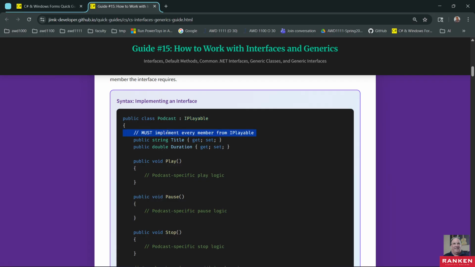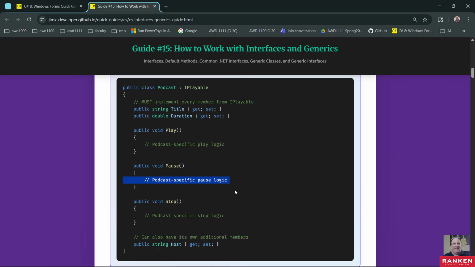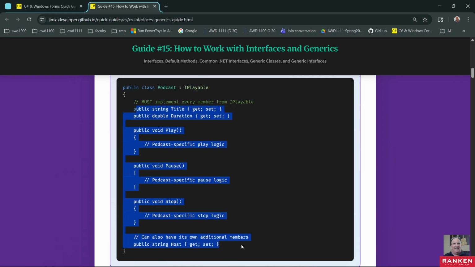So you must implement every member from the interface, right? So it had a title, had a duration, where you're stating that they're public, right? Here you're overriding. You have to create an implementation for all of those methods: play, pause, stop, right? You do whatever you want in here, depending on what your class wants to do. But you have to provide these, and that's what it's all about. By implementing this interface, you're creating a contract that I will provide all of this. Okay.